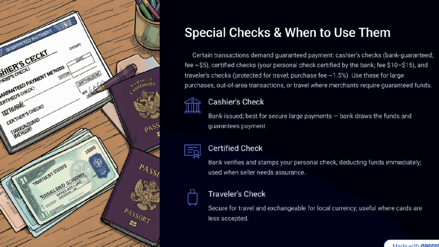The third is the traveler's check. Secure for travel and exchangeable for local currency, useful where cards are less accepted. So these are pre-printed fixed-amount checks used as a safe payment method during travel, which can be replaced if lost or stolen. For example, when traveling abroad to places with limited card acceptance, you use 10,000 worth of traveler's checks to safely pay for hotel bookings without carrying a large wad of cash.